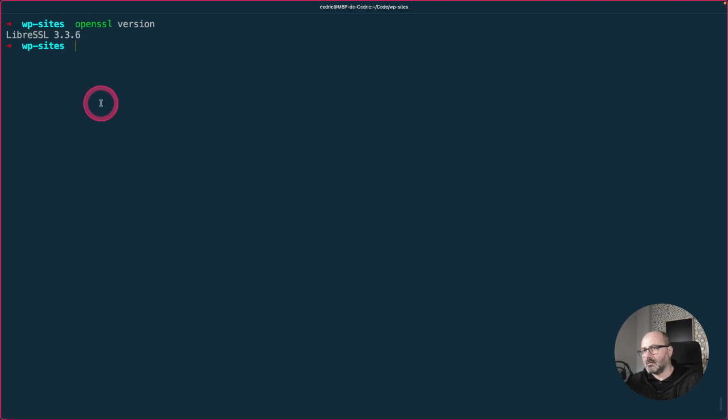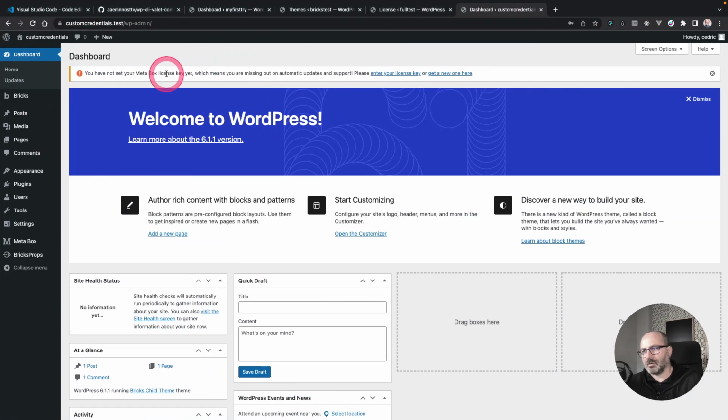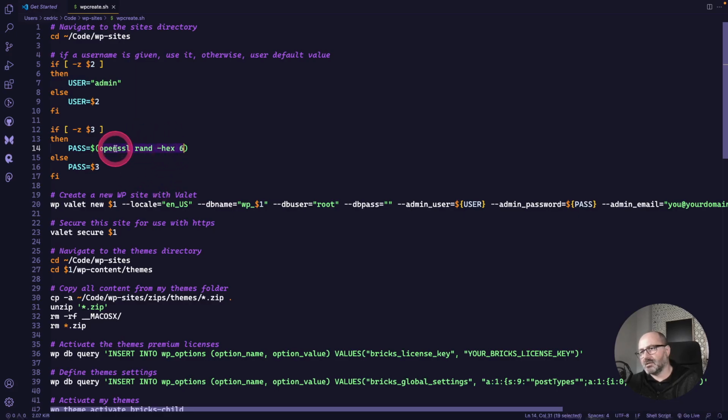If it's not, you can once again use Homebrew with brew install openssl. Once you press enter, this installs OpenSSL and you can then execute this code and get a random string of characters. So this is what we will use to generate a random password. And as we did generate a random password, we must give our users this value.